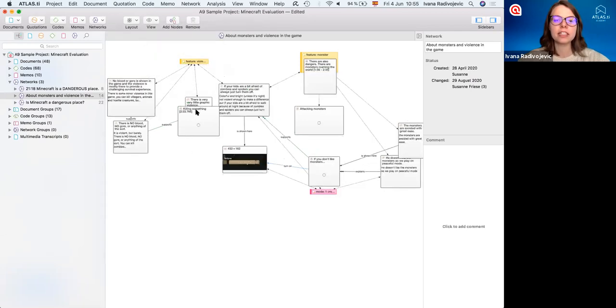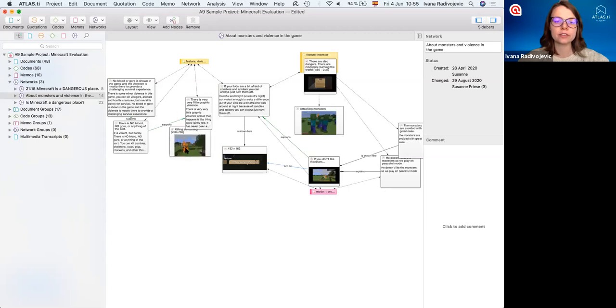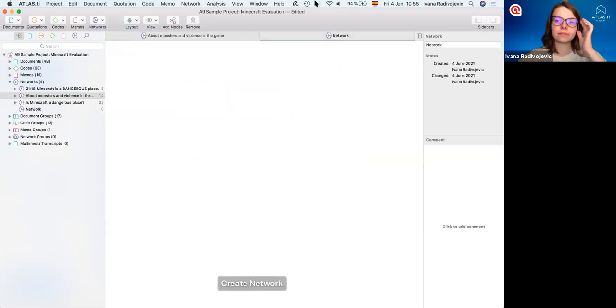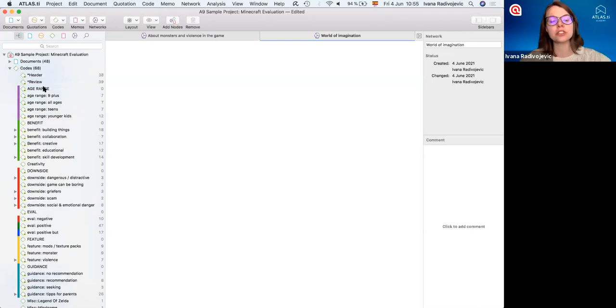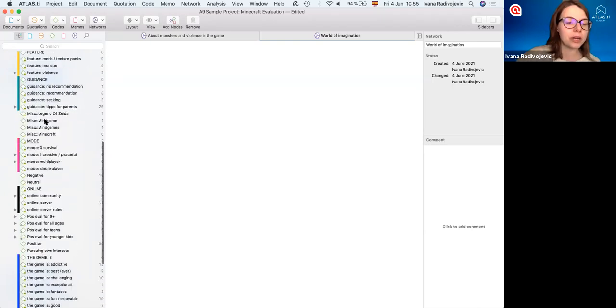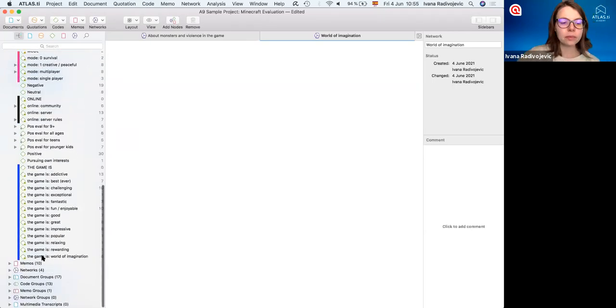And so we can even see the data that we have. In fact, let's go ahead and create a new network here. Why don't we open up a new network? And I find this notion of the game being like a world of imagination really interesting. So let's explore this a little more. So we have a blank space here. And in ATLAS.ti, we can visualize any part of our project in a network. Since I'm interested in this code about a world of imagination, I'm going to start with this.